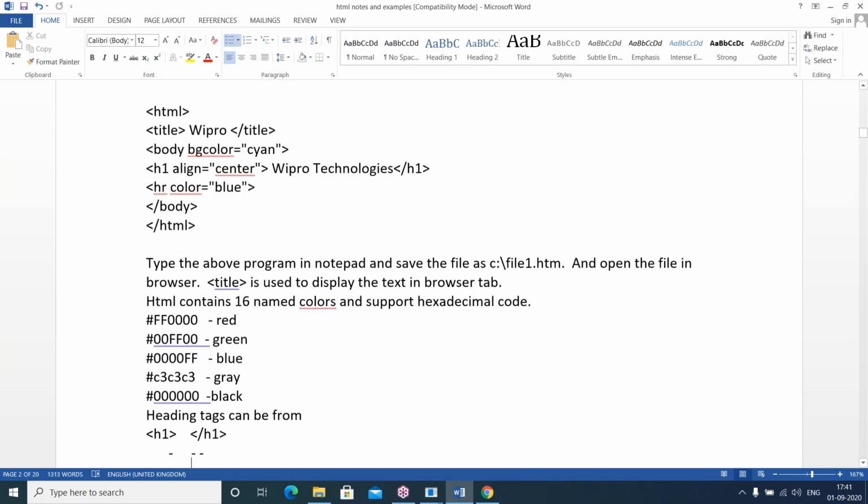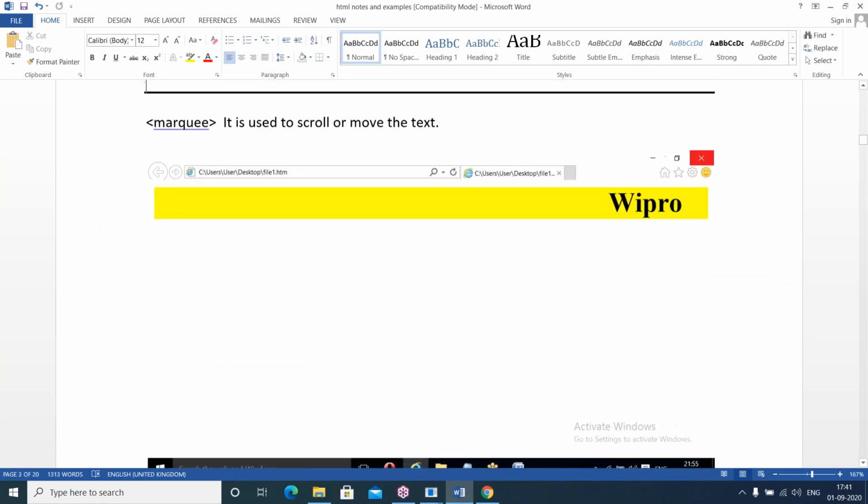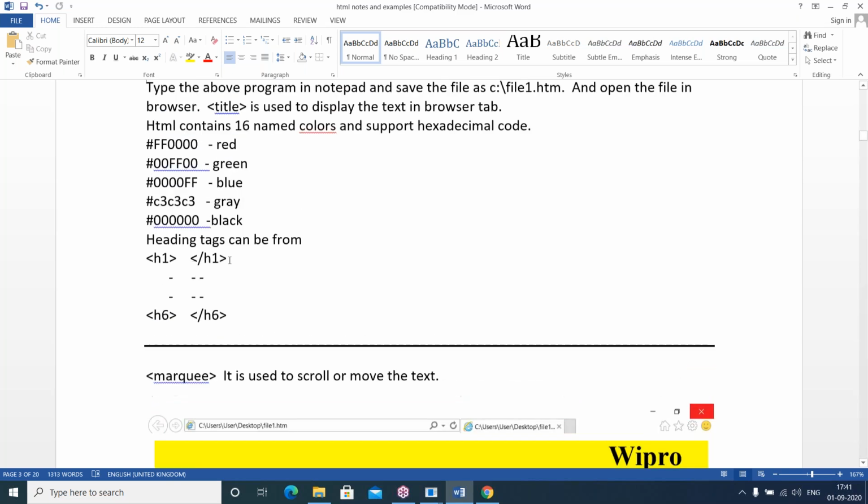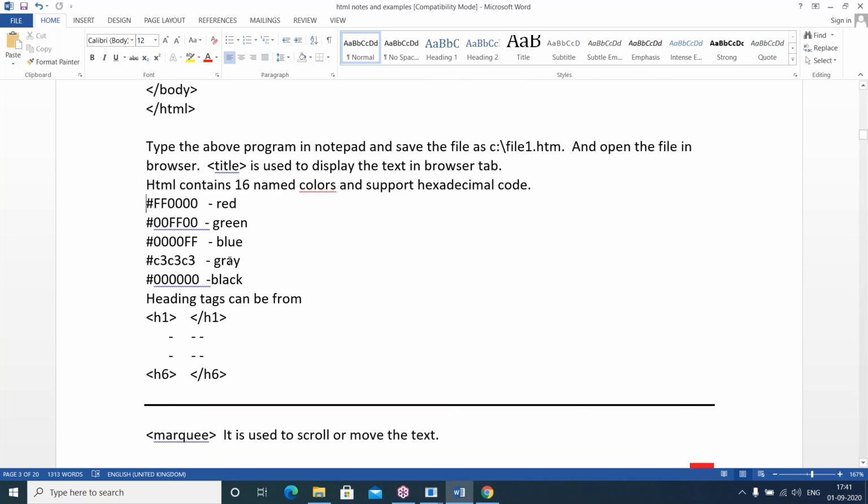Like using hexadecimal, you can see the colors. See here, you can see H1 is given. H1 to H6 is there. So H1 will show the text in big size. If you want to show in small size, we can use H2 or H3, H4, H5, H6. So H6 will show the text in a small size.